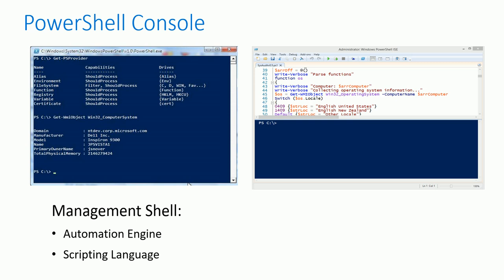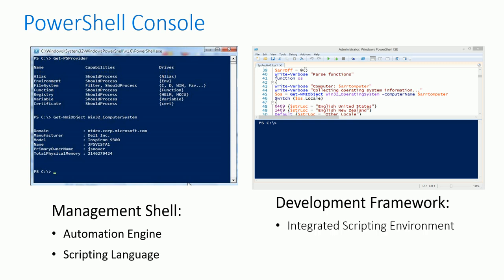So we have another type of PowerShell here that's called ISE. That is Windows PowerShell ISE, a development framework. It's an Integrated Scripting Environment, with PowerShell embedded in the host application.